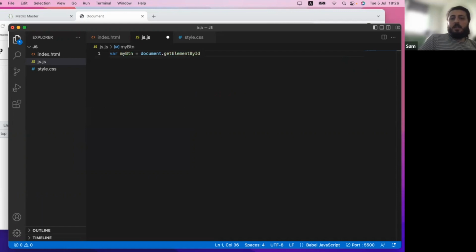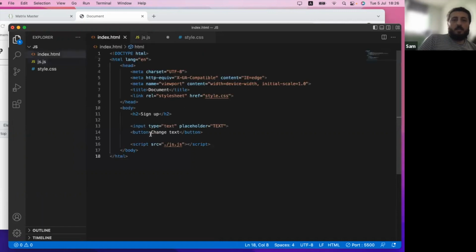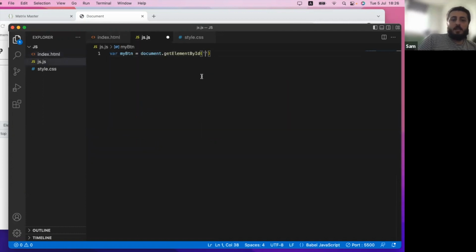So let's go with get element by ID. And let's go to the button, give it an ID, PTN. So the ID for the button is PTN. And I say here, get element by ID, the ID is PTN. So what will happen in JavaScript? It will search inside our document, inside our HTML. It will search for an element that has ID PTN. And now this element with that ID will become the variable my PTN.